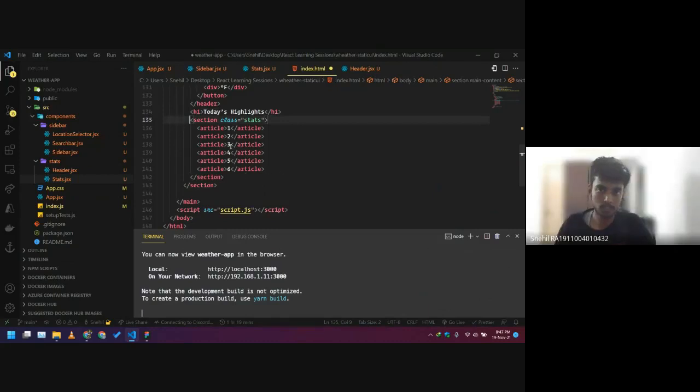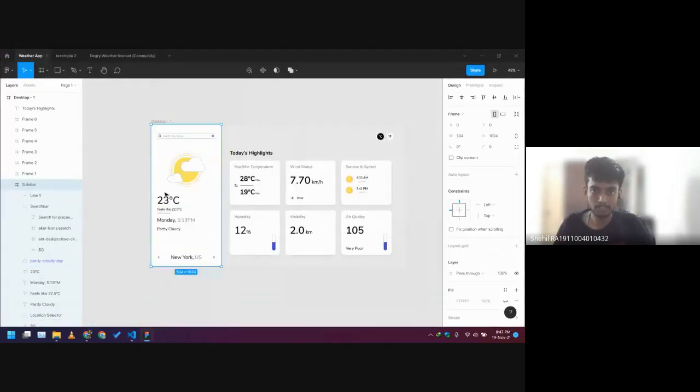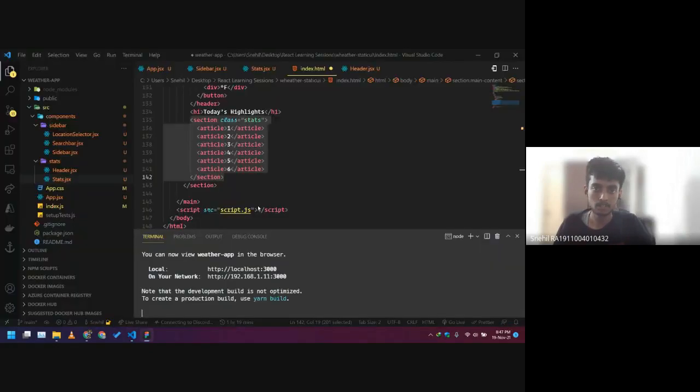All right, so after the start section, like after the heading, I'll need to add these cards, right? So for these cards, what I've thought of is to create separate components for each of these cards, because each of the cards has a different kind of data and a different kind of layout, right? So that's what I'm going to do now.